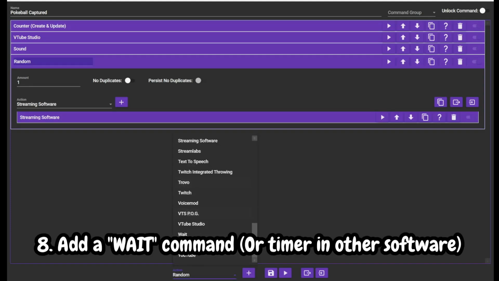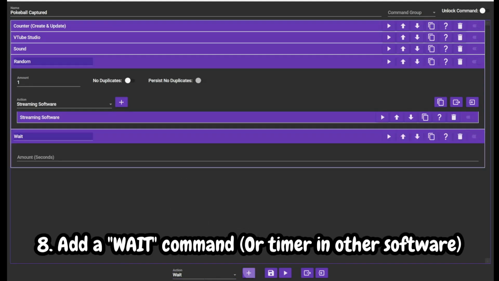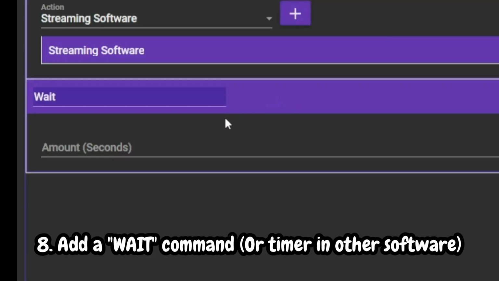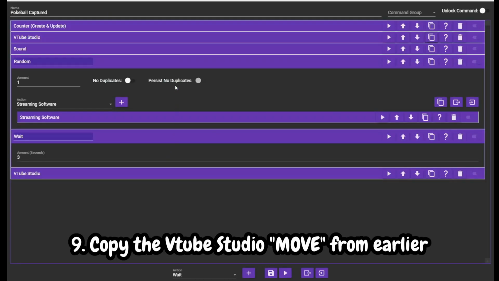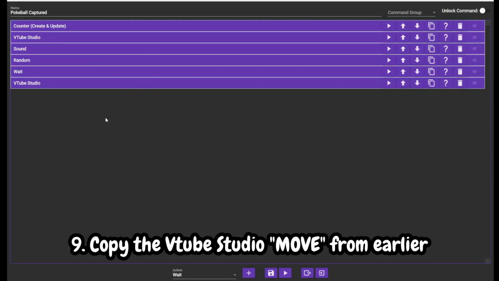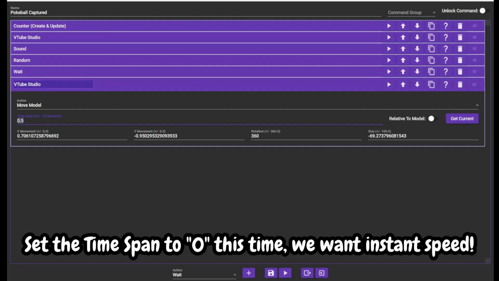Next, we're going to add a wait command. Right now, we're setting how long to wait before our source is captured. So if you're a VTuber, this is how long it's going to take before your VTuber is captured in a Pokeball. For this one, I did 3 seconds. Go ahead and copy that move from earlier. Set the time span on this one to 0. We want this to be instantaneous.